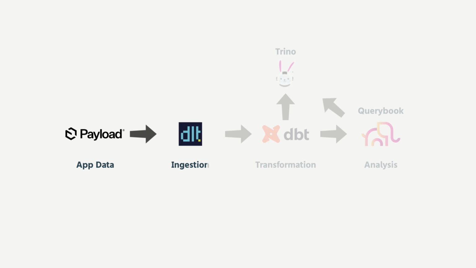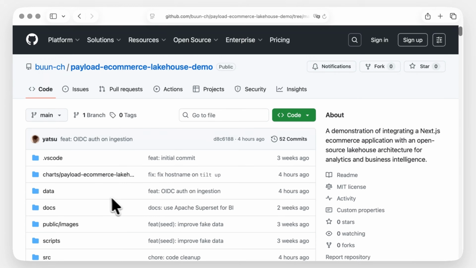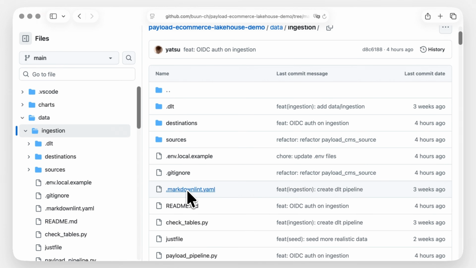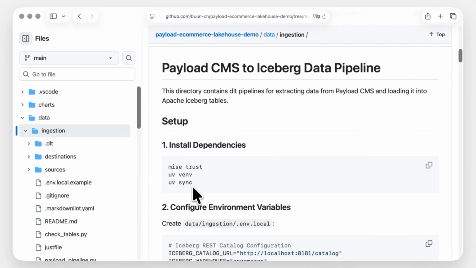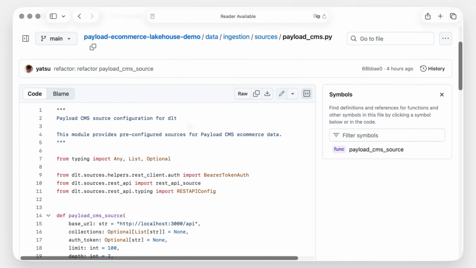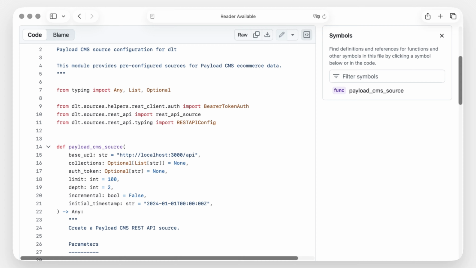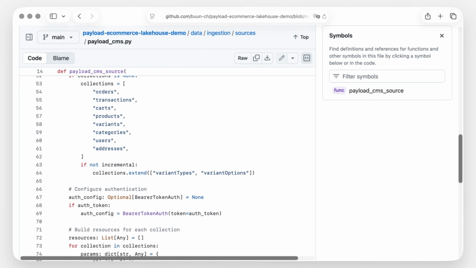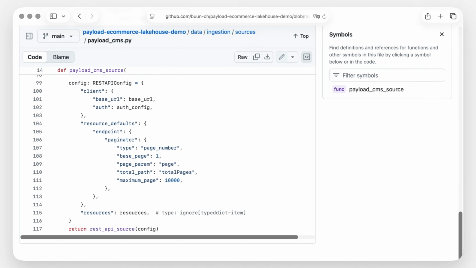Now let us load the app data into Iceberg with dlt. The dlt code for this demo lives in the data ingestion directory. We will start with the source definition. In sources, payload_cms.py, we define the Payload CMS source. It pulls data from the Payload CMS REST API. With dlt, you define this by passing a config dictionary to REST API source. The config declares resources like products, orders, and users, and sets pagination and authentication.